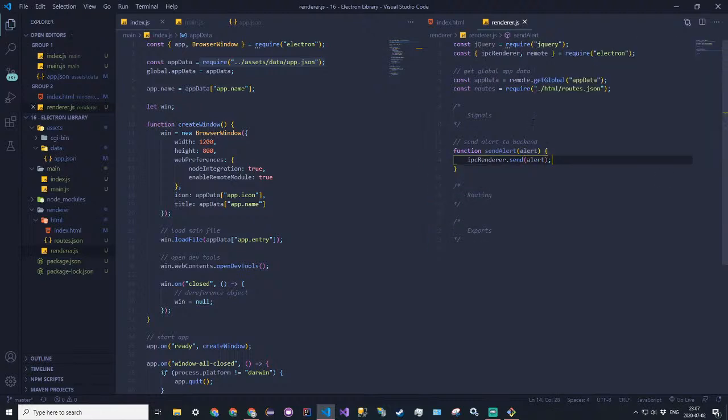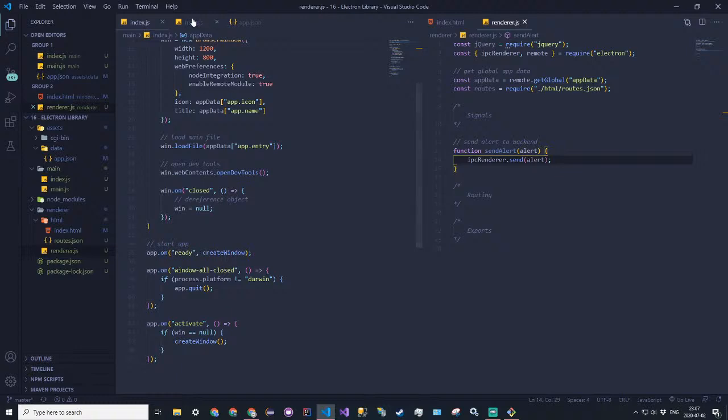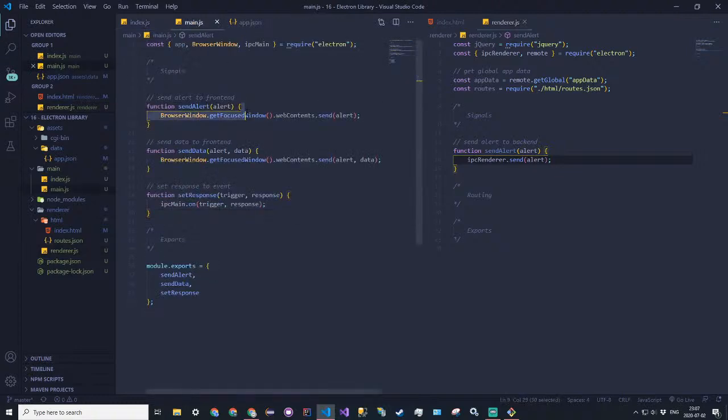Now the reason why you can't just say IPC main.send in main.js is we don't know what window is actually there. So you want to send it to the web contents. You can't just send it to the entire IPC renderer, because IPC renderer is different for each browser window. So you might have multiple renderer processes spawned. So you're just going to want to send it to the focused window, because each window is associated with a separate IPC renderer process.